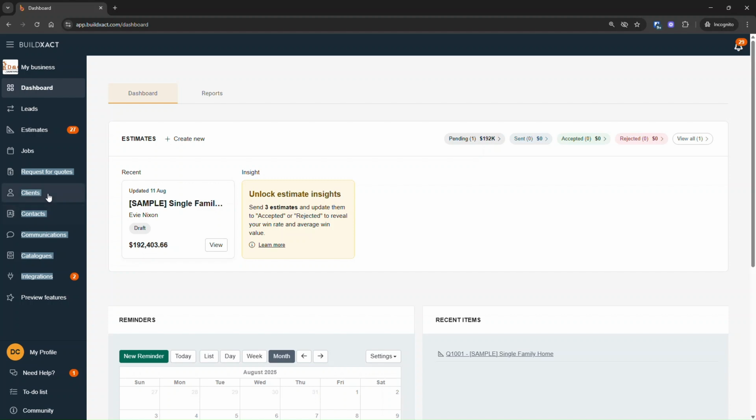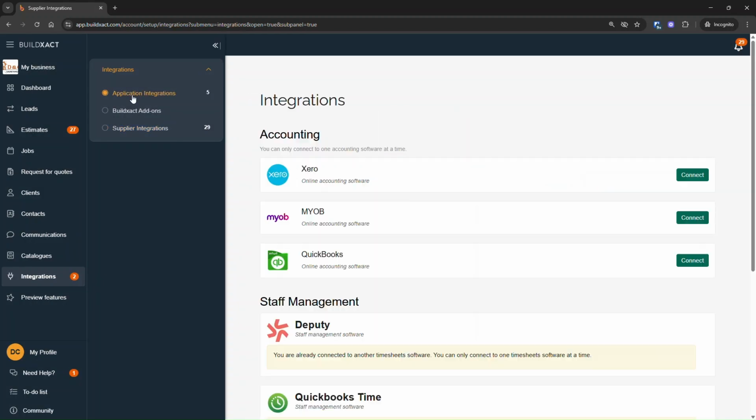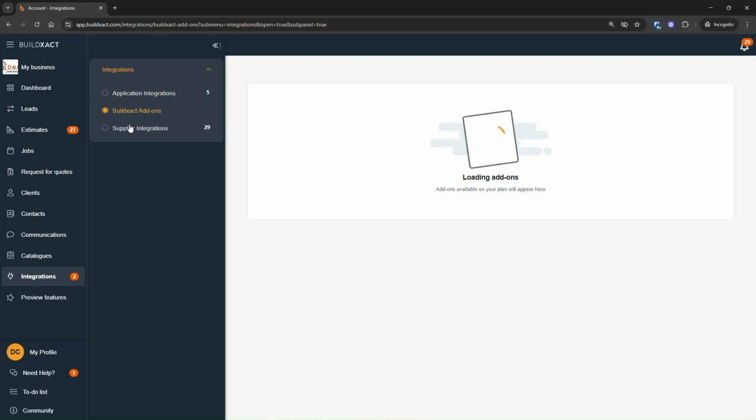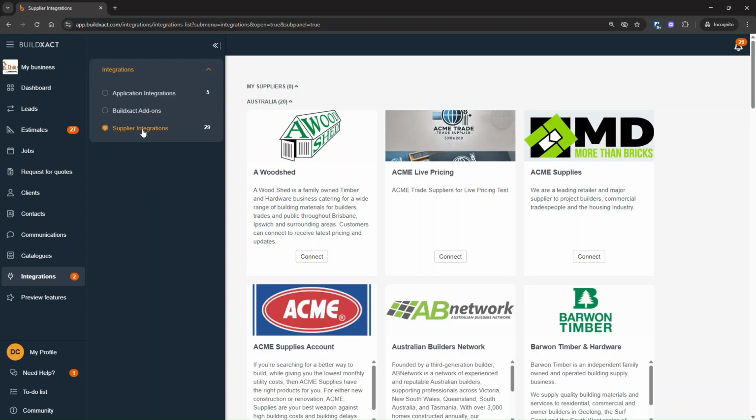Clients and contacts, these are purely address books and you can add to them as you go. Communication just tracks all of the emails sent out of Buildxact and some notifications that are coming back into the software. Catalogs is where we have our price library, and you can both use your supplier pricing, which I'll touch on in a sec, as well as adding your own. Integrations, again, as before, you may not have all of these depending on which plan you're on, but integrations is going to cover things like your accounting integrations and your add-ons and the supplier integrations as well.